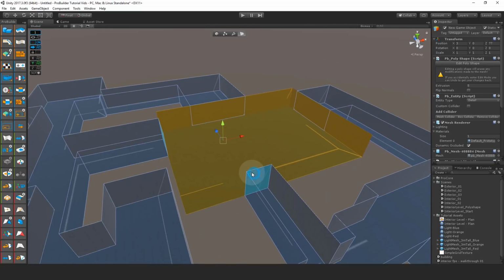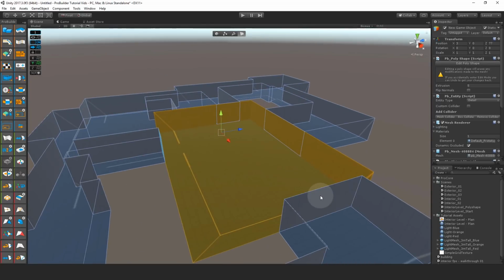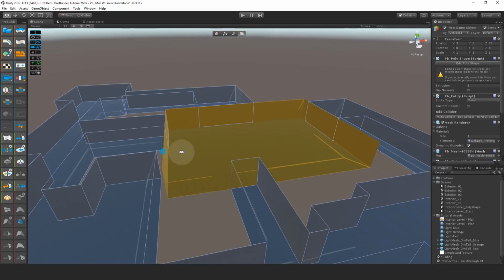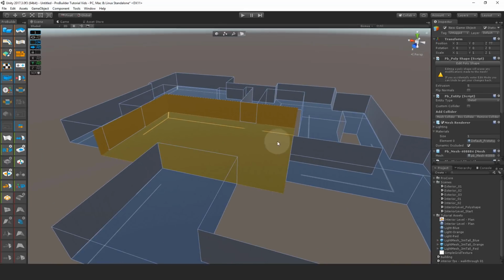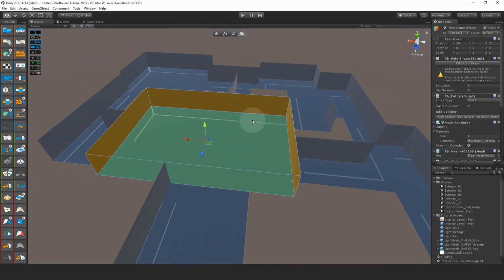I can just hold shift and click on each of these faces to select them and hit backspace. So now I've created the holes in the tunnels here. I just need to do the same thing for the center.